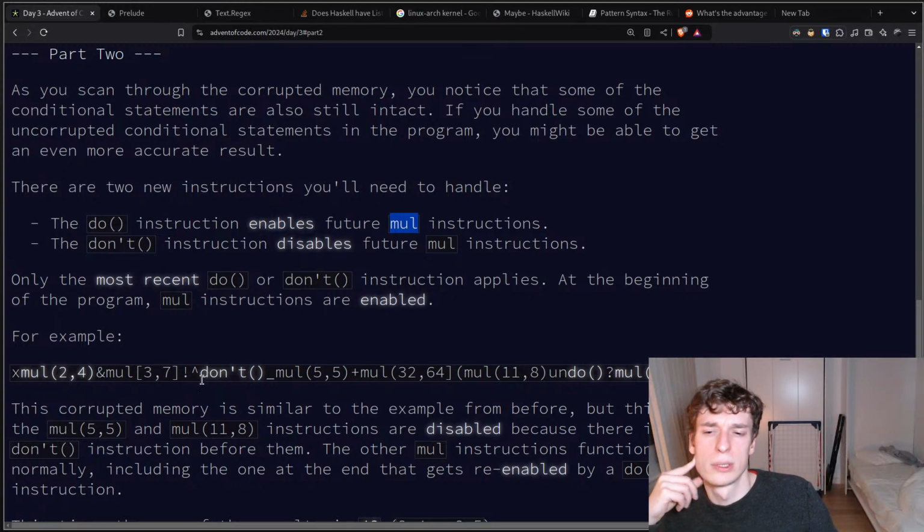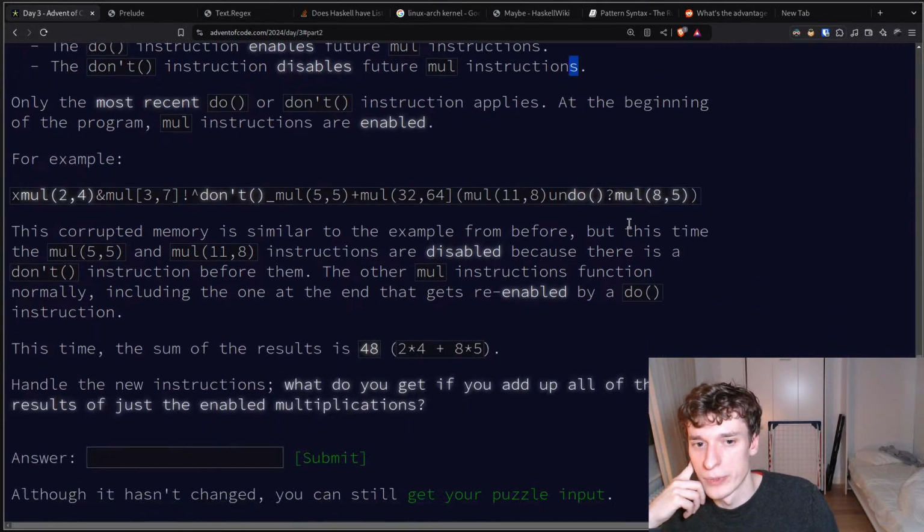Well, so the don't and do are just togglers. The don't will skip this one. This one is invalid. This one is valid, but there is a don't. Okay, so don't disables future mul instructions. Okay, so it's just a toggle for parsing.